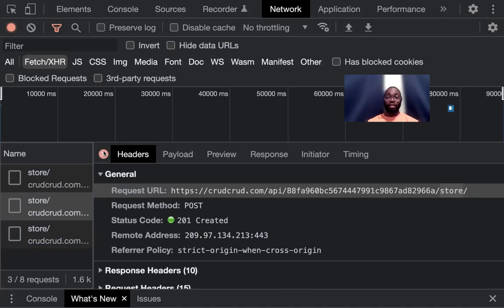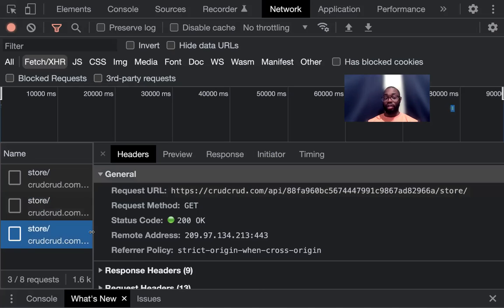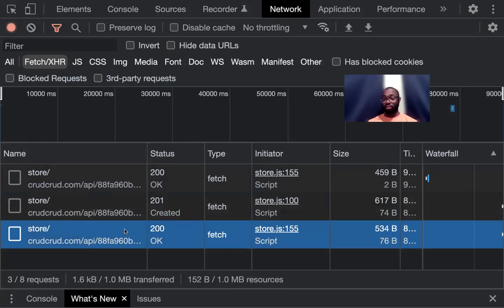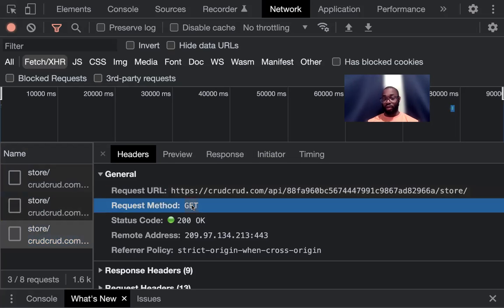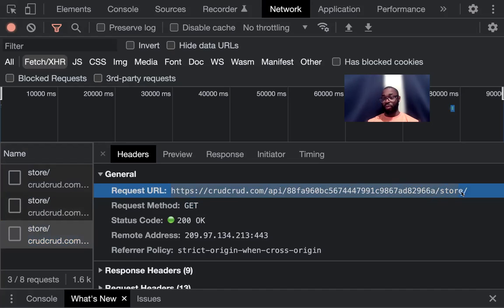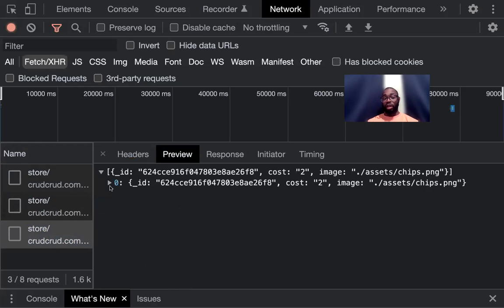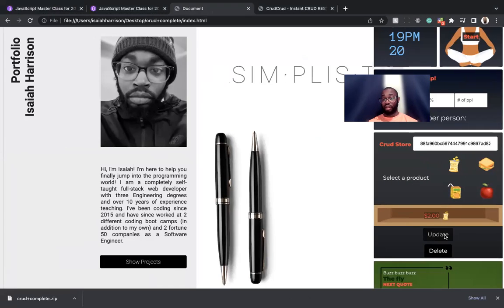And then as soon as we added the chips to the database, we made another API call to get everything back. This is that same API call we made the first time, the GET request to this Crud store with the store database. But this time, instead of getting back an empty array, we got back an array with an object inside of it. The object has basically the chips, the image of the chips, and the cost, and it gave us some ID. This ID is generated on the database side. So we added it here now.